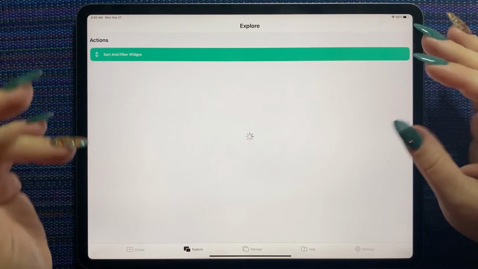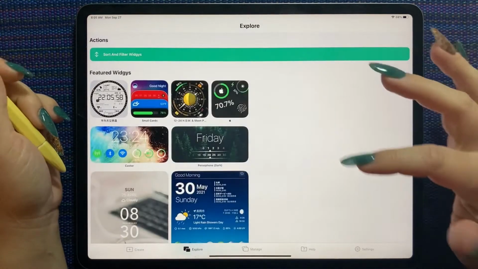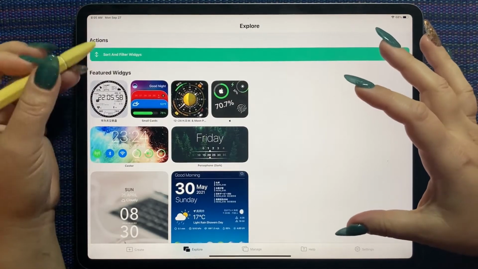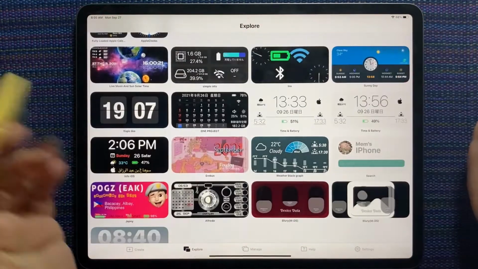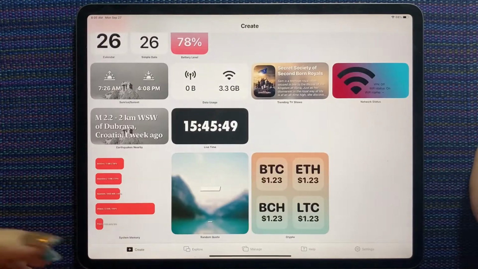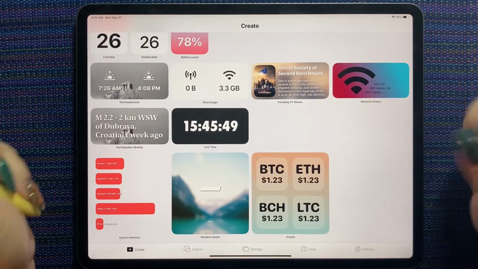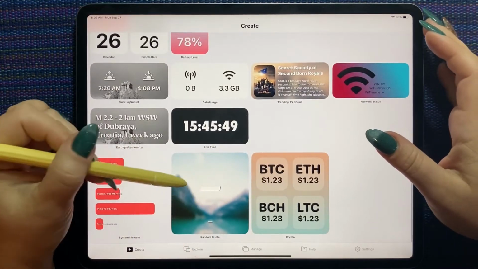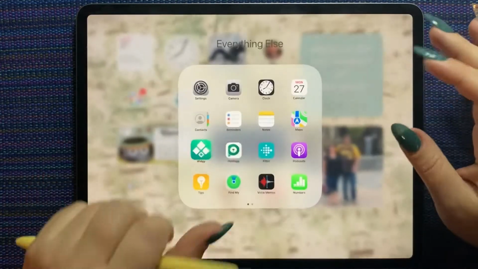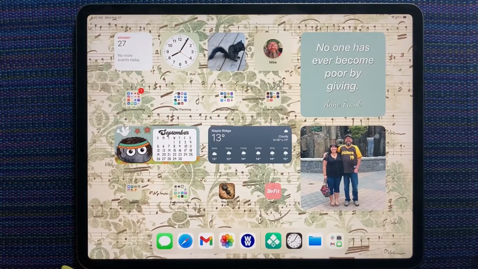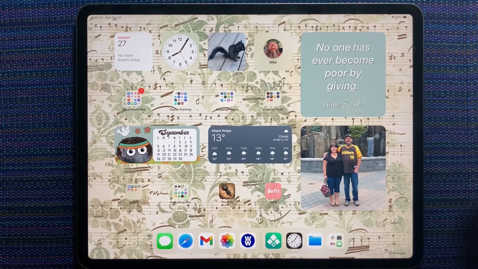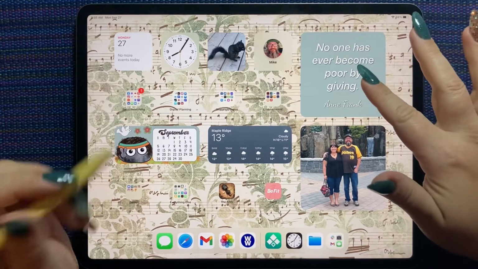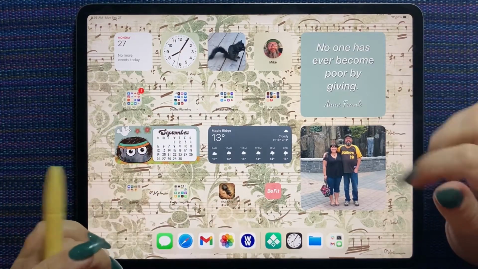You can search, but the search feature is not fantastic. But you can go through and there are all these widgets other people have made, and you can load those in and use them yourself. This one here was one of the suggested ones. It's a random quote. You can see it on my page here. "No one has ever become poor by giving," it says, Anne Frank. Isn't that pretty? So you can pull in that widget.